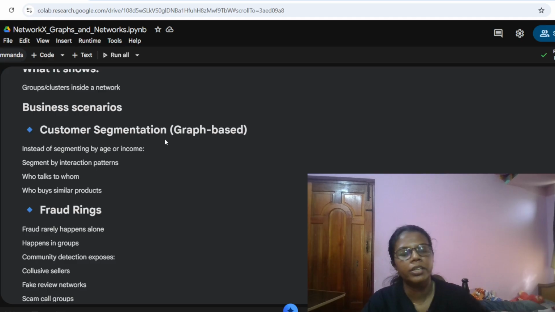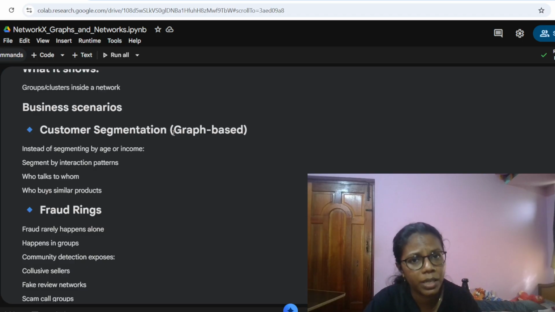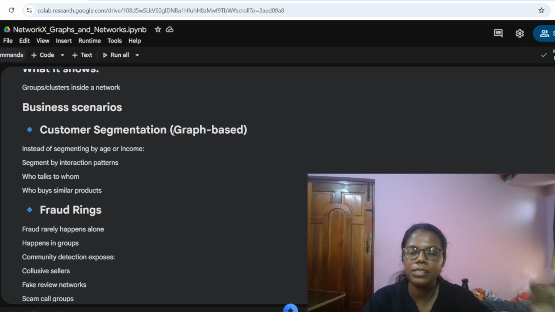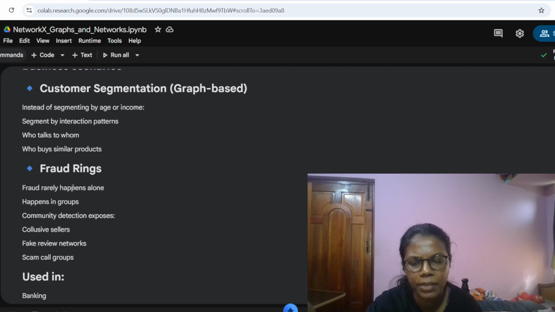So based on that, if a second customer comes and purchases the first product, there are possibilities they might purchase the same second product. To understand those kinds of patterns in my data, the interactions happening inside, who talks to whom and who buys similar products, I'll be using this chart. Then, fraud rings: what is it actually?